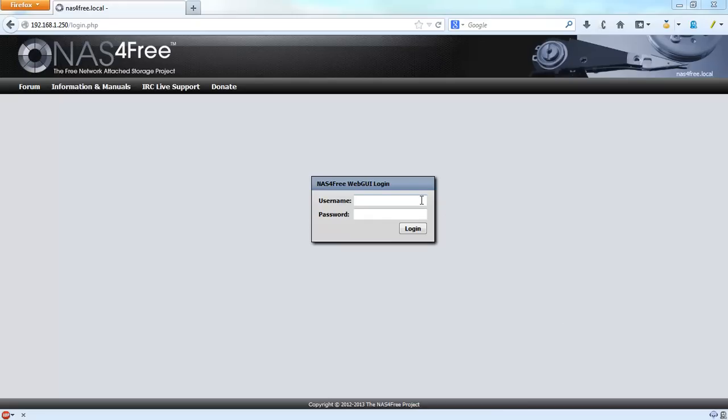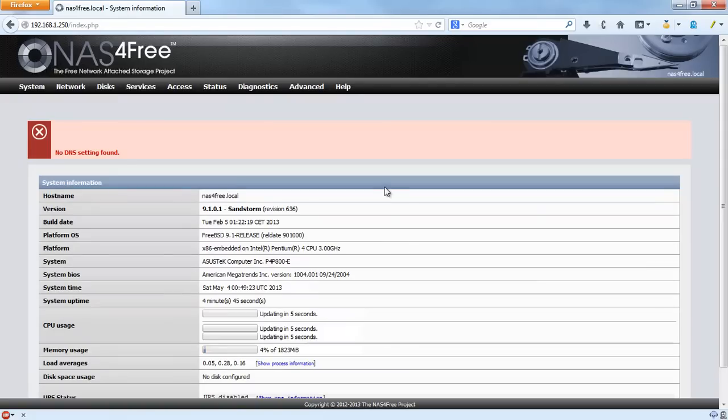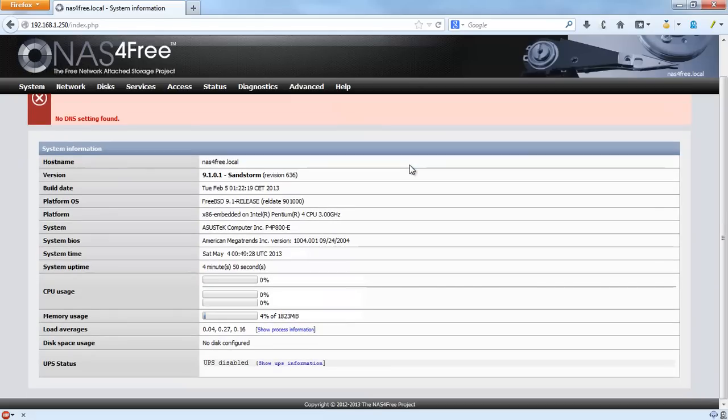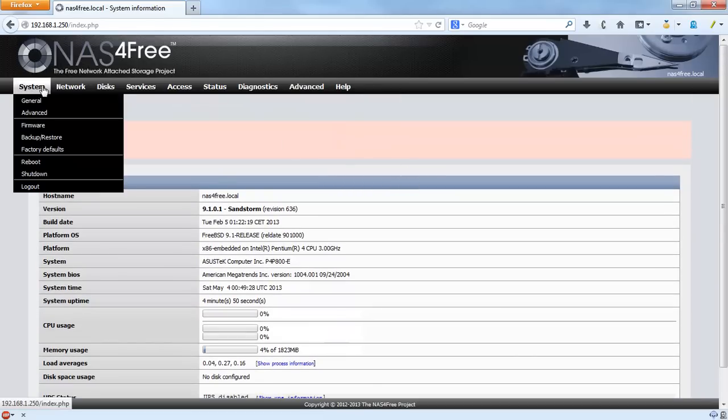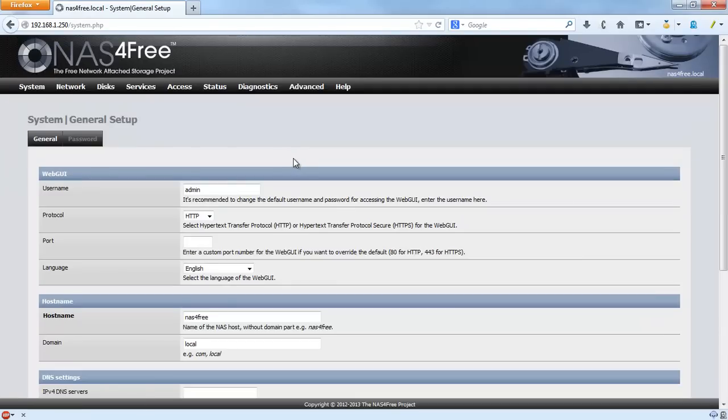What we've got, obviously, is the logon screen. After you've installed NAS4FREE, it's actually quite straightforward. The default username is admin, and the default password is NAS4FREE with the number 4, just like that. So once we log in, this is what you'll see. Straight up it says no DNS settings found, so that's fine. I'll go through this across the top here.